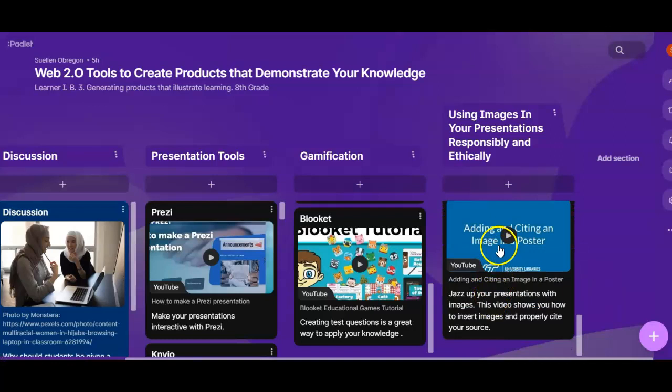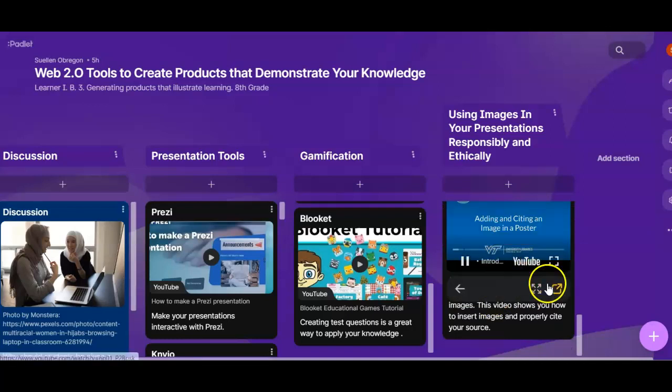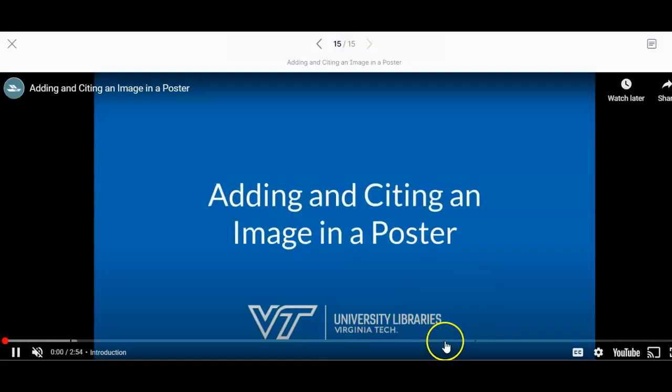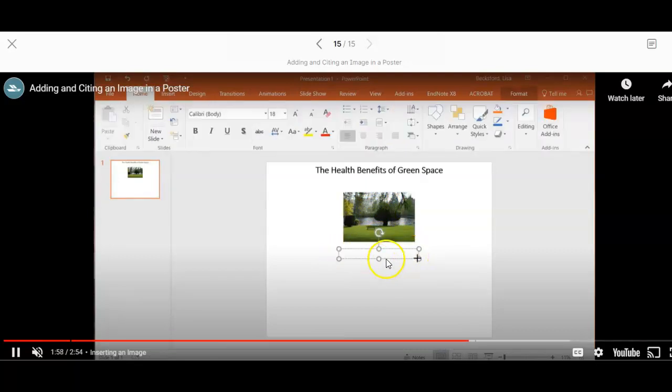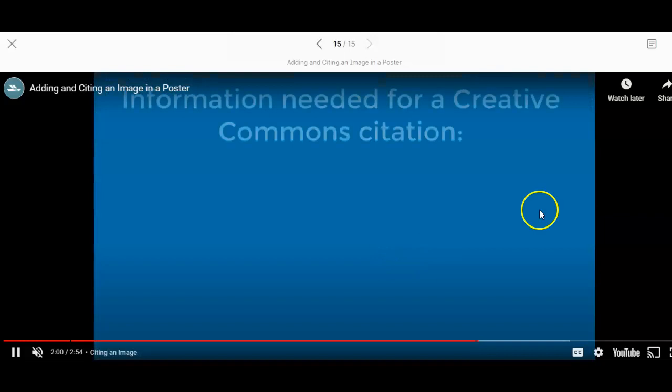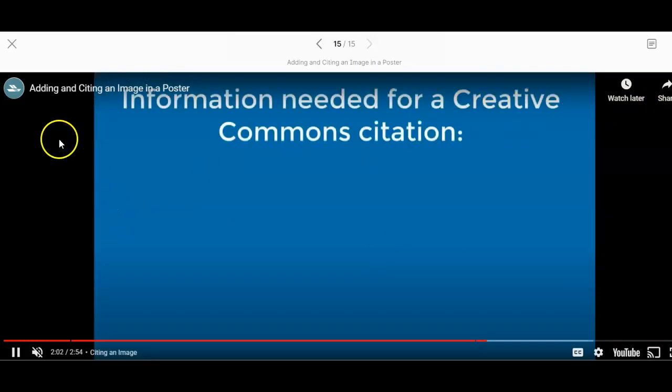I've also included a video that helps you cite your sources. So this video is going to give you a small tutorial on how to, if you're using an image within your presentation, add a text box to make sure that you cite your sources and give credit to the creator.